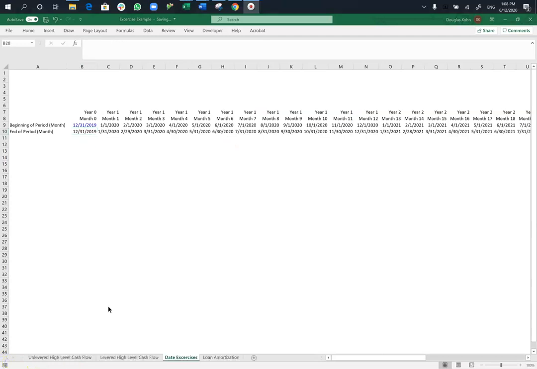So to be clear, the most important formulas in Excel that you can have with dates are going to be that EOMONTH function and the EDATE function. EOMONTH allows you to pick the end of a month, and EDATE allows you to move a certain number of months from a specified date.